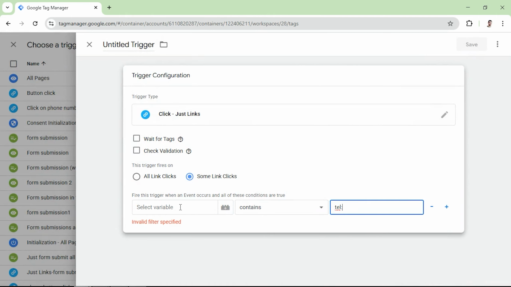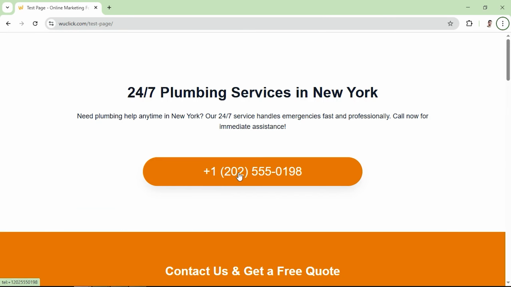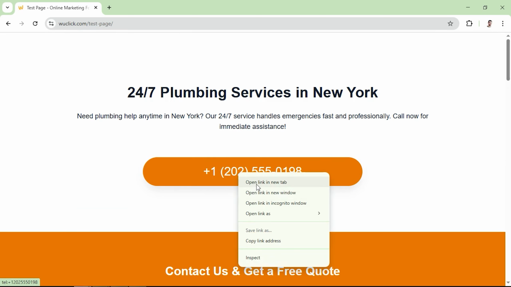Where we're getting it from, so we're going to choose the click URL option one more time. So click URL contains tel. If you go to the website and hover over that, as you can see at the lower section of the screen, it says tel and the number. Let me show you that URL. Open in new tab, and as you can see, it contains tel and after that a phone number.